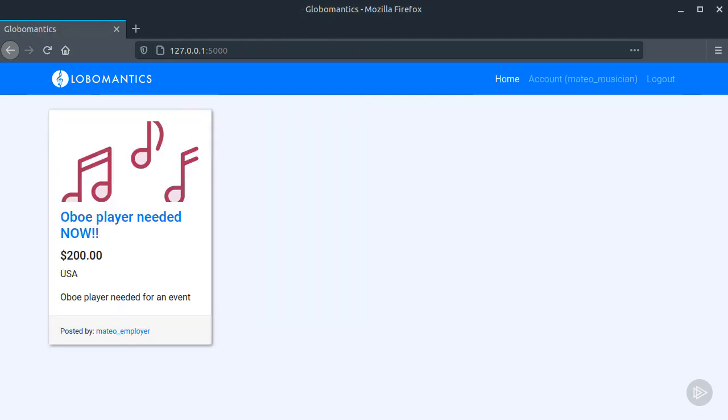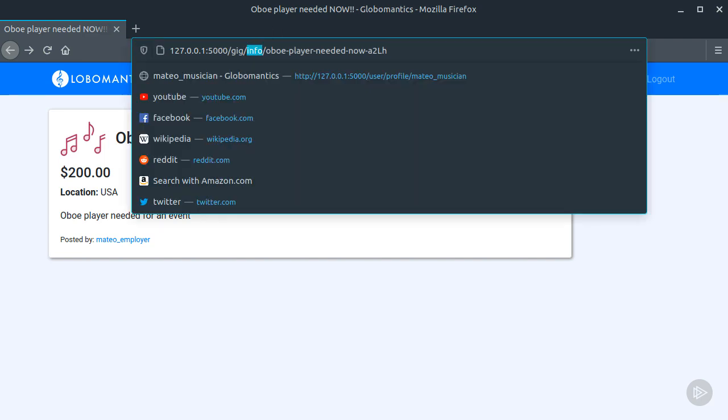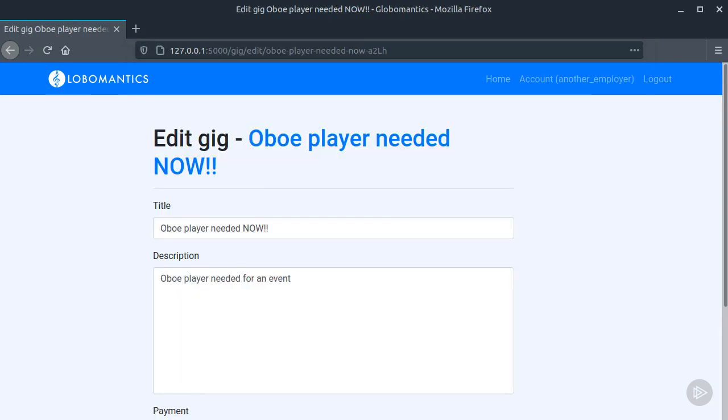If I log in as a musician, I will see all of the gigs on the home page. If I go to the gig show page, you can notice that I don't have the authorization to edit or delete this gig. However, we have a problem. I created another employer account and logged in. Since this gig doesn't belong to me, I cannot see the buttons here, but I can still access the edit form by just changing the URL manually.